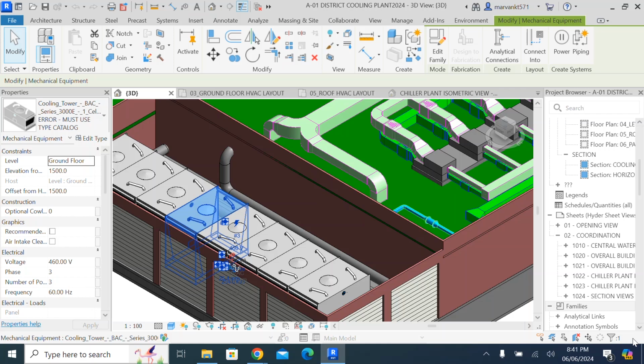So today this is an overall tour of the Revit software for MEP. So that's it. Any questions or anything, you can ask me now.